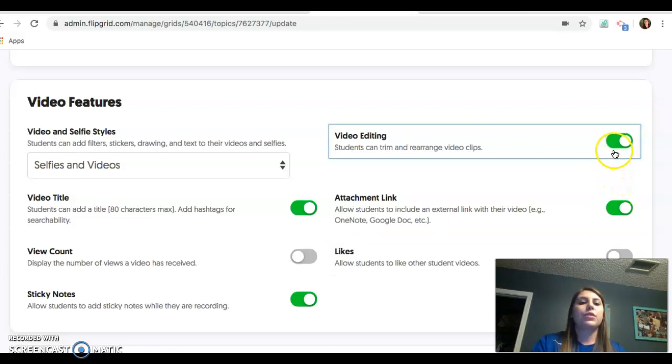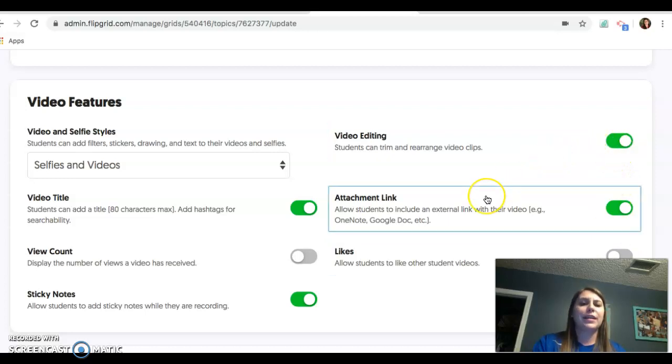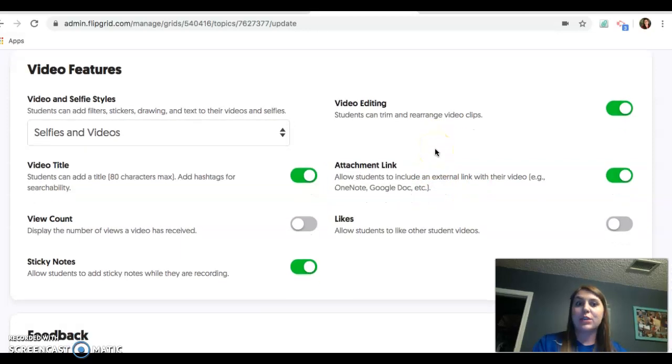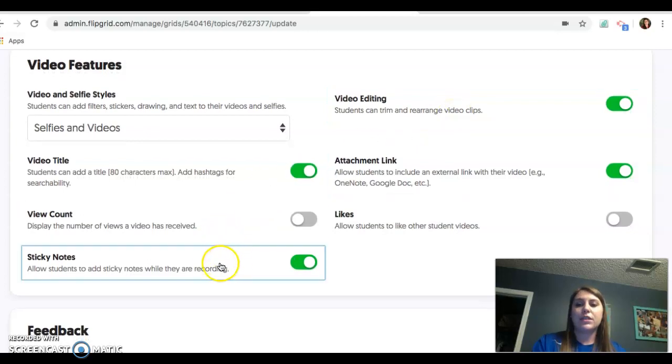I think it's important that they can go back and edit. I had a kid that probably shouldn't have posted what she posted, but she probably didn't know that she could edit either. So those are some things that you could go over.